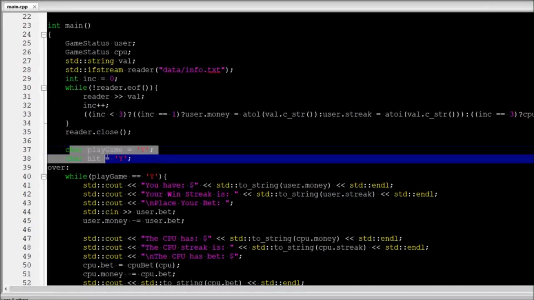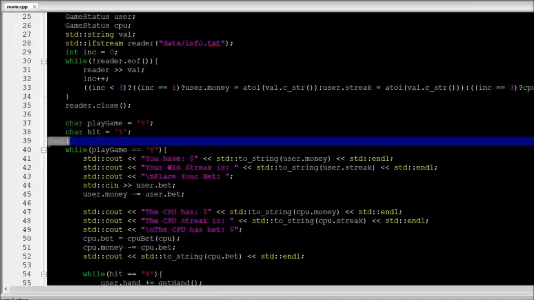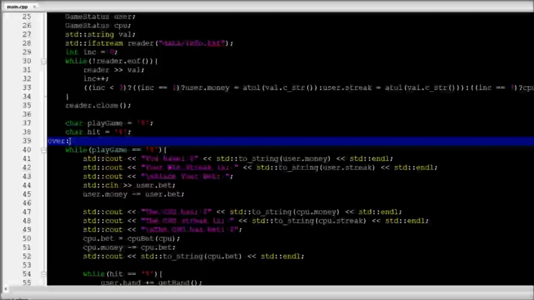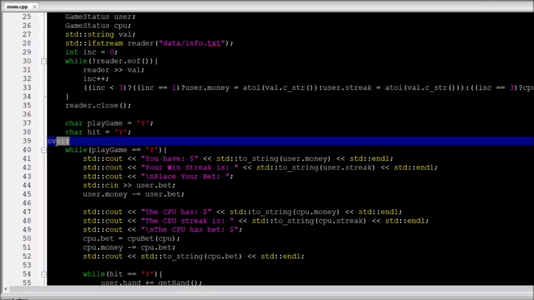So yeah, char play game. There you go, char hit. So basically, right here, over. You will see this later, so keep in mind, over, because this is called a label. I don't know if this is something that can be done in any other language, but so far I've only seen this in C++. This is a label, and I'll explain that later. Just keep in mind that this exists right here.